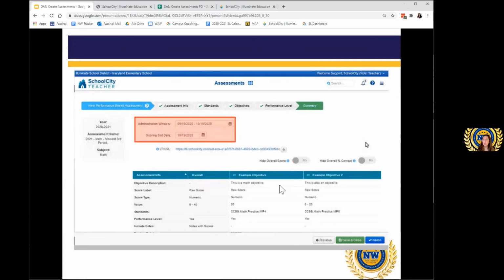There's a summary on these as well. With the administration window, the scoring end date. Because these are all things that are scored outside of the system, it's something to keep in mind when you're creating this administration window so that teachers get those scores in by the end of it.